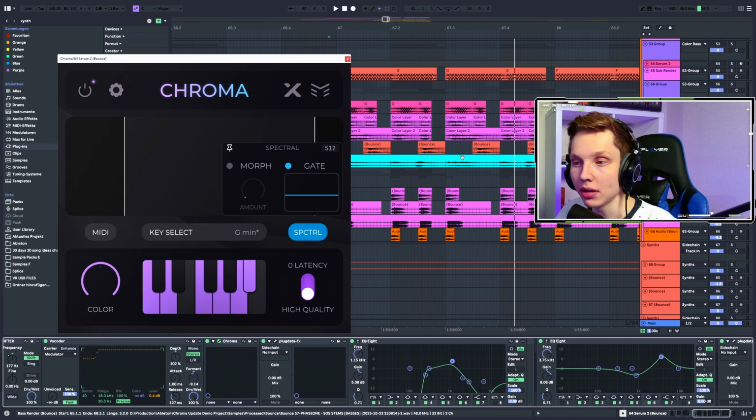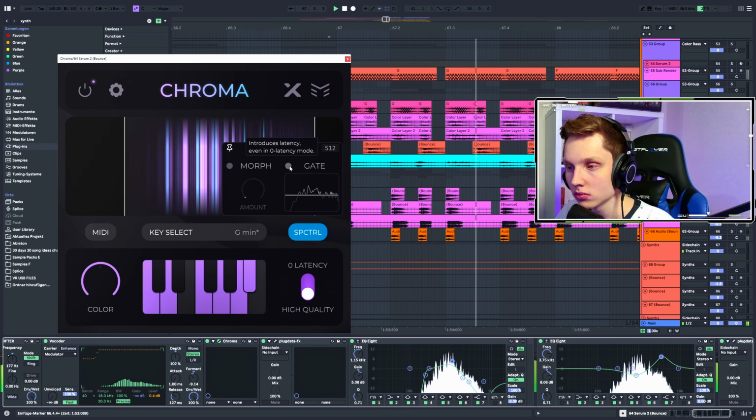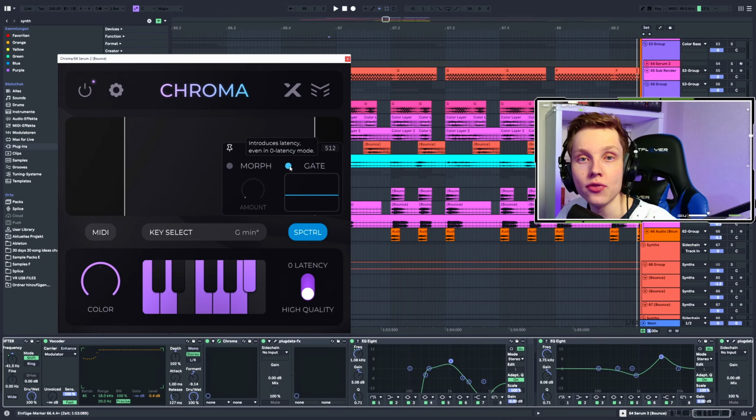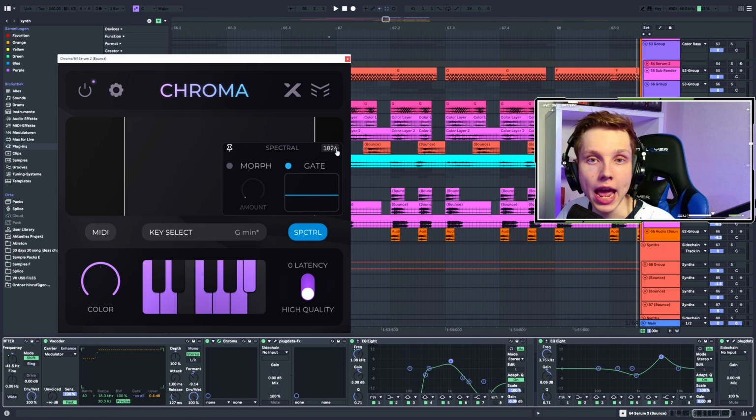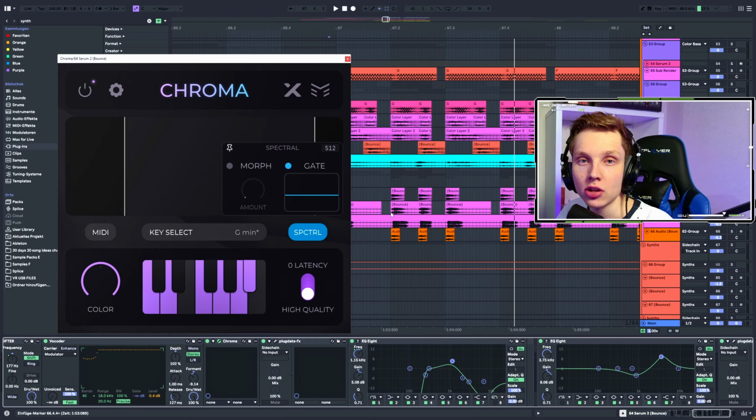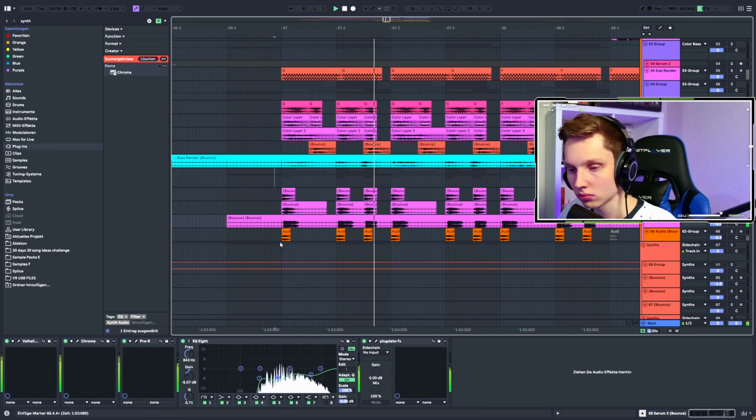On this sound in particular, I've been only using the gate. Without. So it's a really feedback heavy sound, and with the gate I just wanted to isolate the main fundamental of the sound. I also set the FFT size from 1024 to 512, and this helped the sound so much to fit into the mix really well.